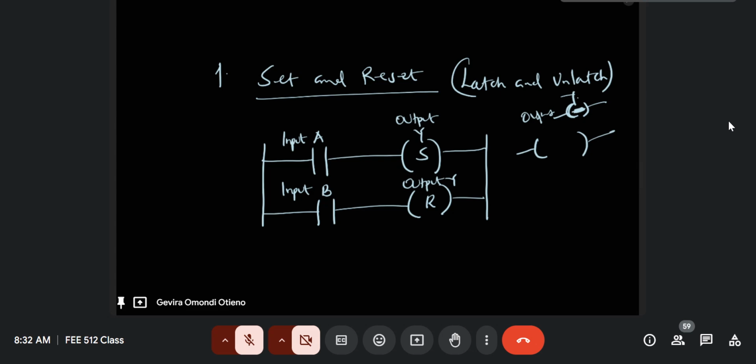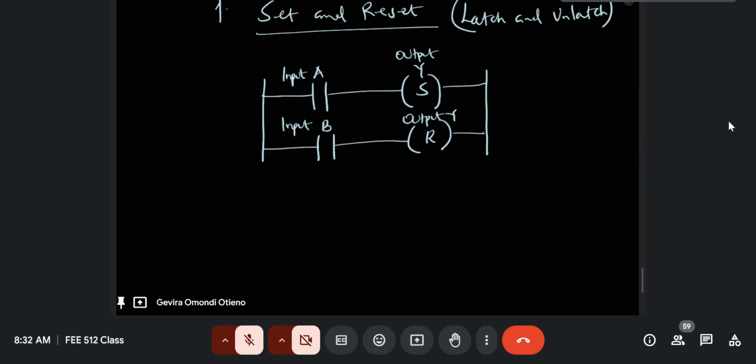So the output is one. So it has the same memory location or the same address. That's why this is output Y, and the second one is still output Y. The set is output Y, the reset is output Y. But whenever you do the set instruction, it will affect what logic is stored in the output. Whenever you carry out the reset instruction, it also affects just what is in that same memory location, that output Y. So this is just talking about the same output. So let's see how this works.